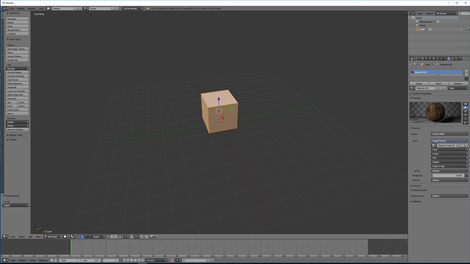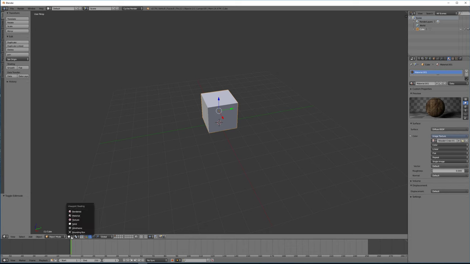Now I'm going to select my object here. I'm going to go into edit mode, select it, and assign that material. Go back to object mode, and then we will switch the view mode over to texture. And there we have it. We have a cube with a wooden crate texture applied to it.